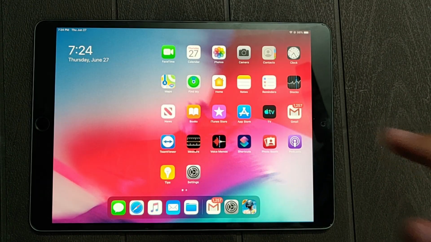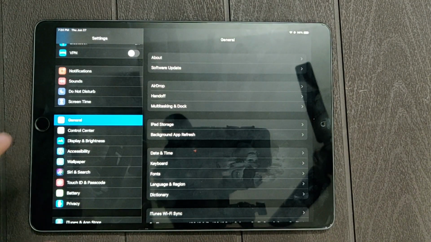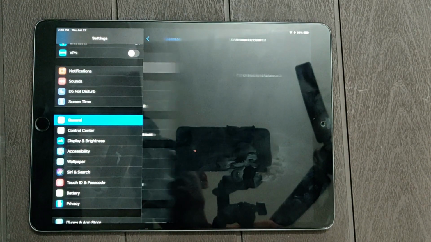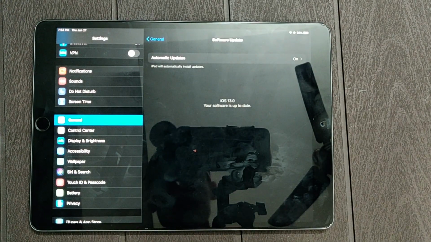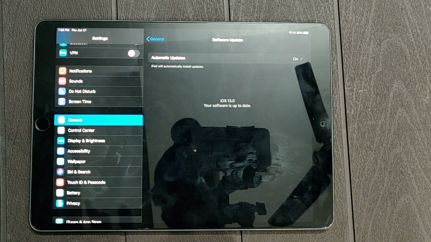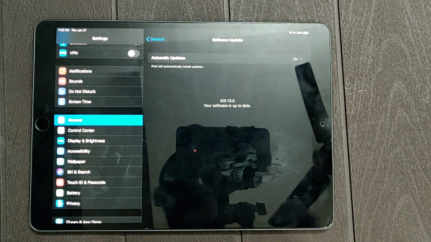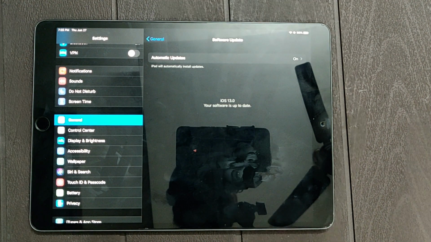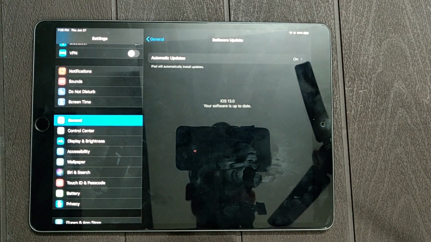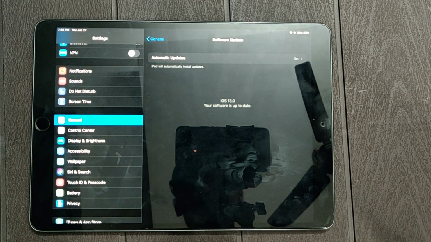So what you have to do now is go to settings and then go to general and go to software update. Now as I'm on the latest version, no software update pops up for me as of now, but for you it will show the iPadOS 13 software update. It will be around 3 gigabytes. So yeah, anyways, that's pretty much it.